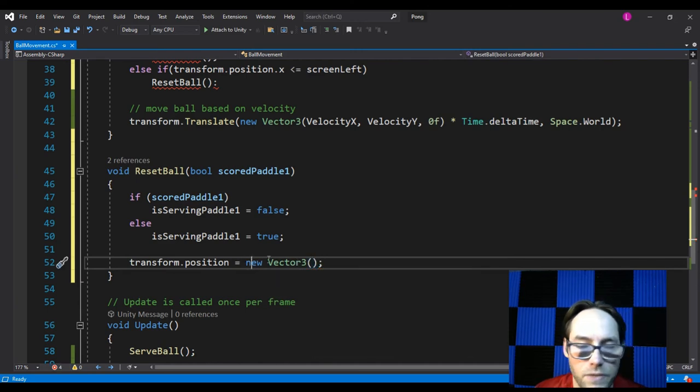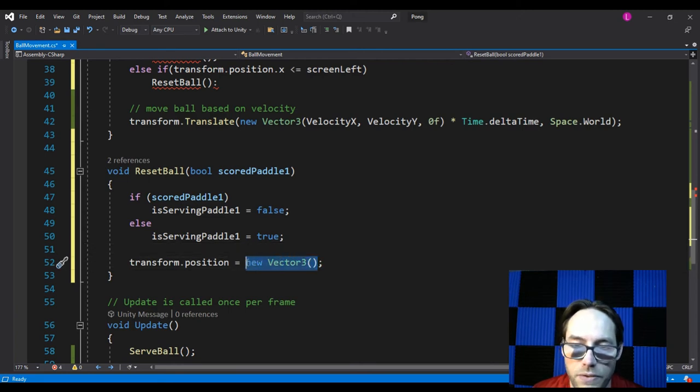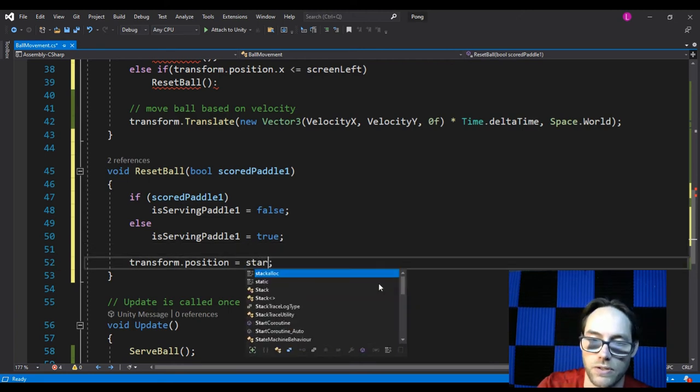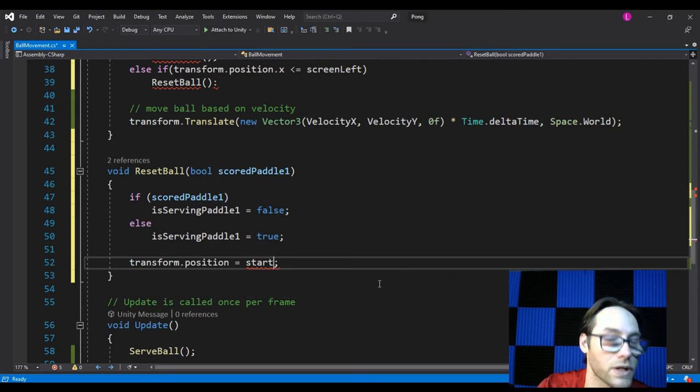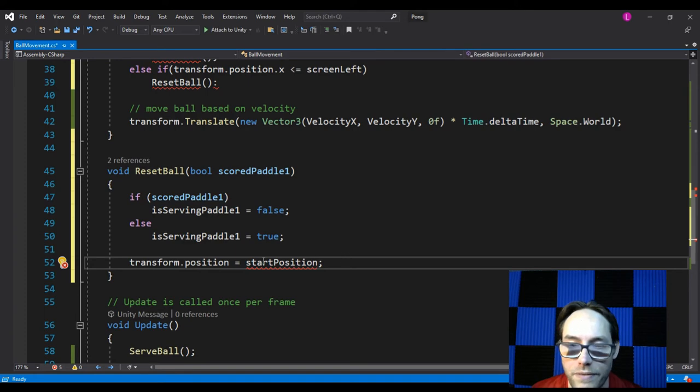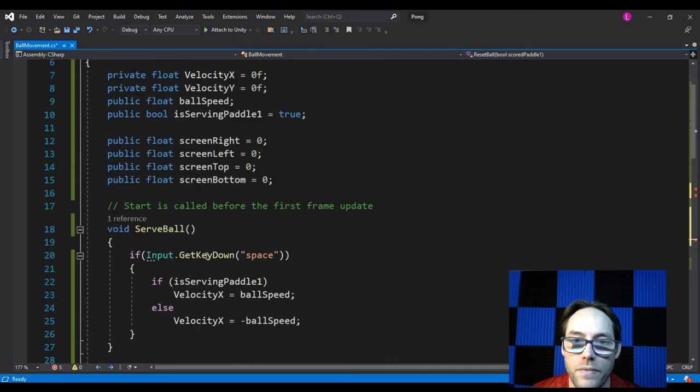But I don't like using magic numbers. So to avoid doing this here, I'm going to create a new variable called start location. Or you can say start position. So start position. But we have to go make this. I'm going to go back up to the top here.